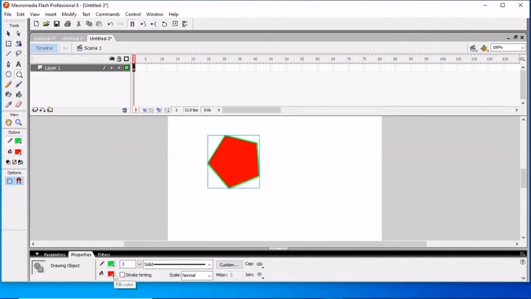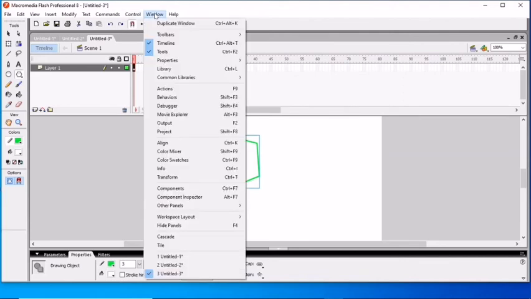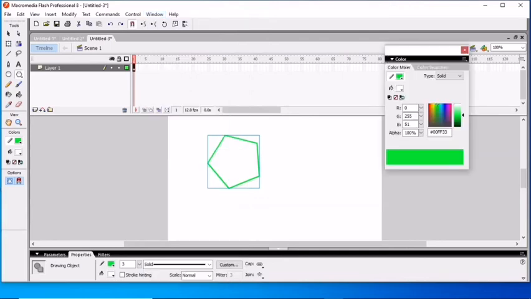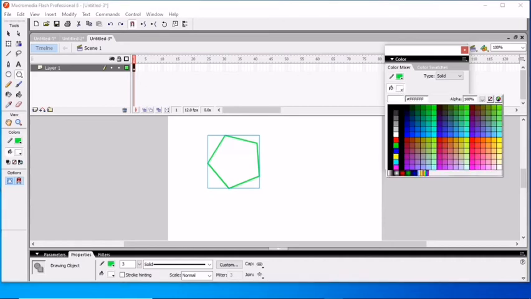Now I want to apply different colors. Go to Window, and here you can see Color Mixer. Go to Color Mixer, and you can see different colors appear here. This time one color appears. So if you want this fill color to be two or three colors, like this one, okay, this appears.